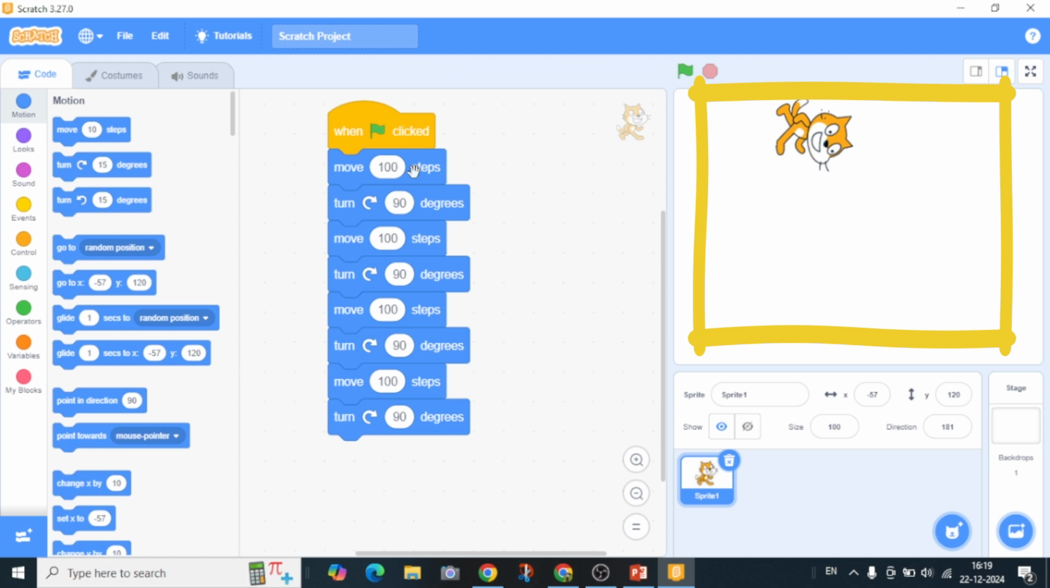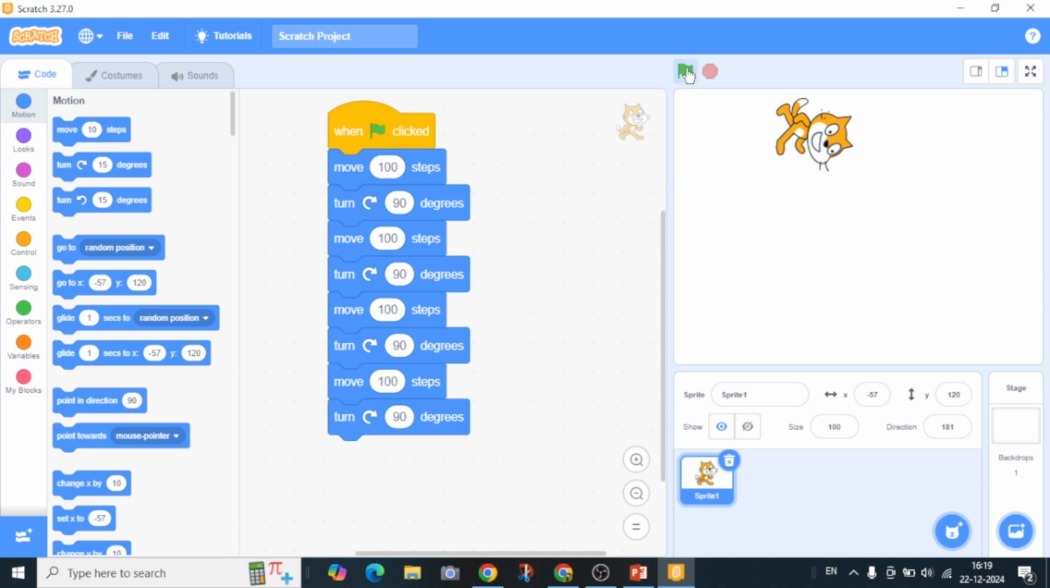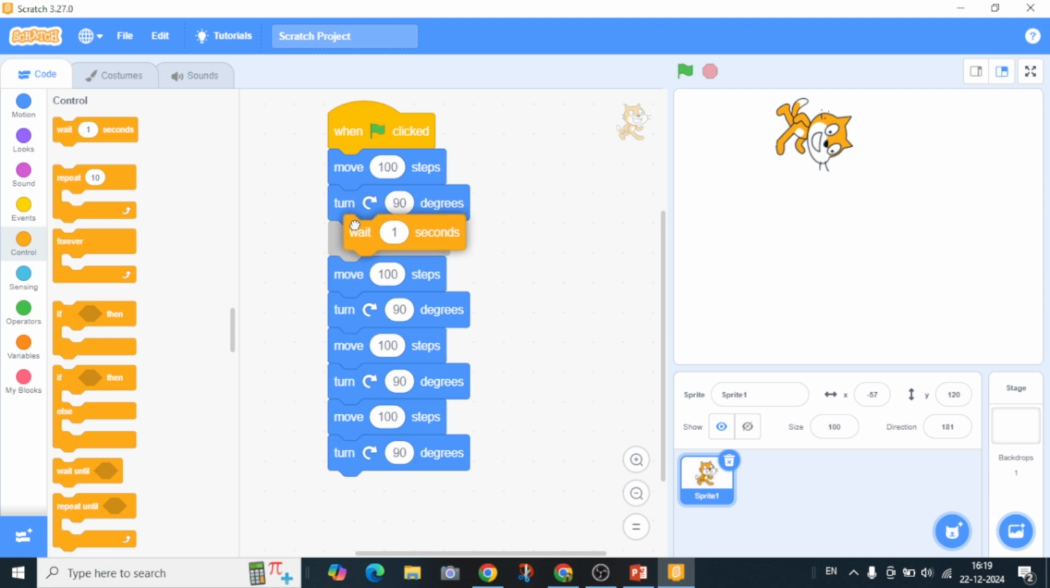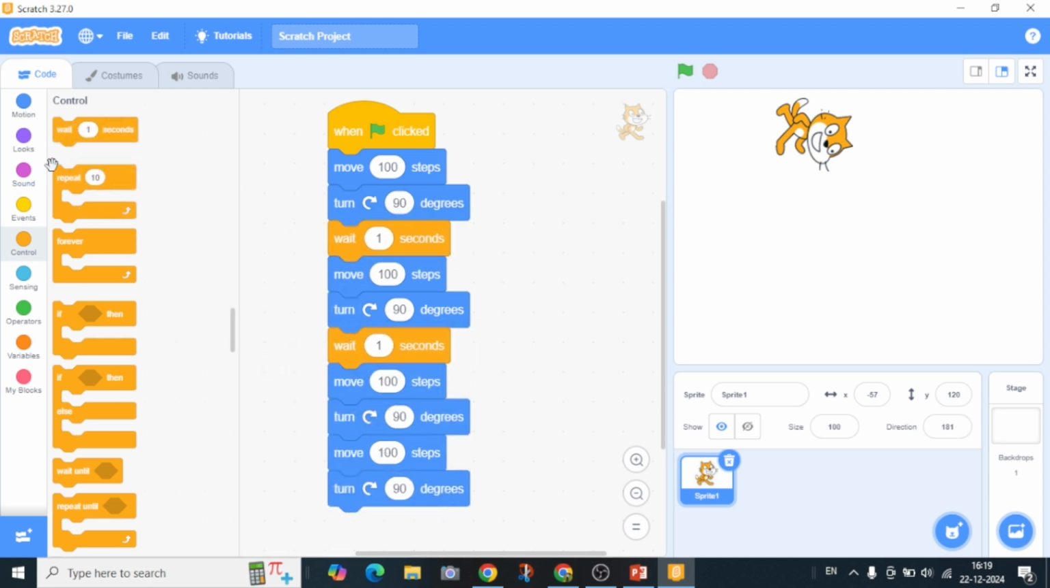So there are eight blocks, two blocks coupled, in sections of 4. Move 100 steps, turn 90 degrees, move 100 steps, turn 90 degrees, move 100 steps, turn 90 degrees, move 100 steps and turn 90 degrees. Okay, see, it is not showing because the execution of the commands takes very short time, so you cannot see the code performing. So you have to add a wait between each block.